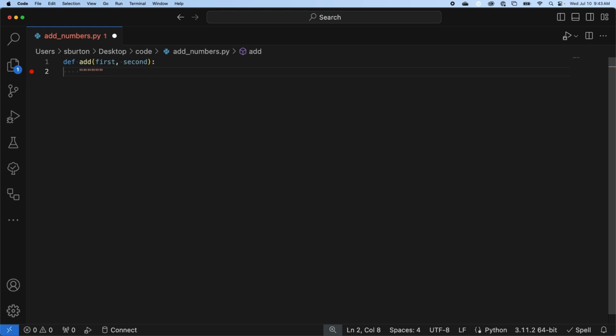Now I'll go ahead and put my triple quotes and add a docstring here to describe what this does. So this function adds two numbers together and returns the result. Great. Now I can go ahead and put in the body of the function. In this case, it's pretty simple. The result is the first number plus the second number.